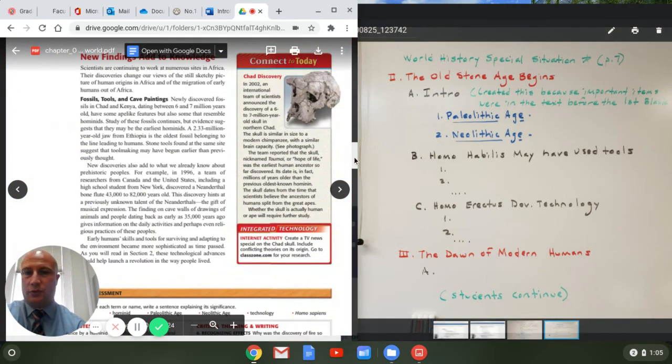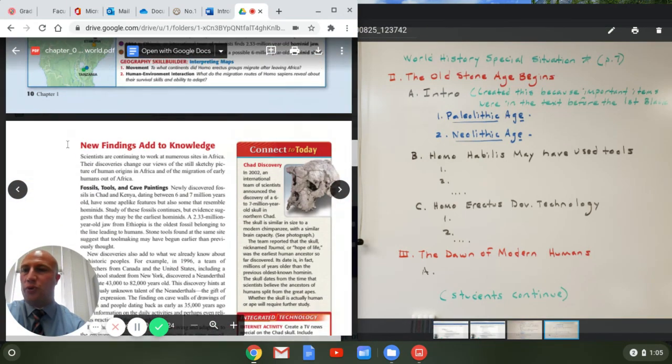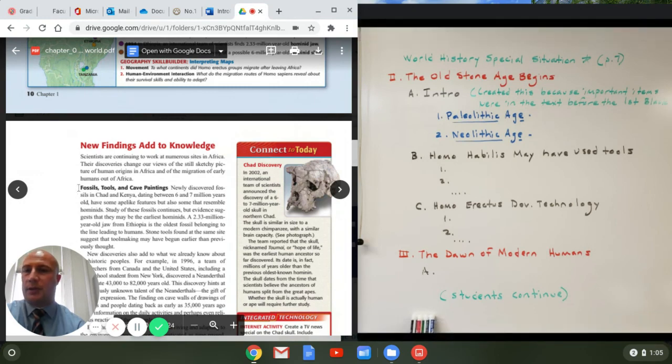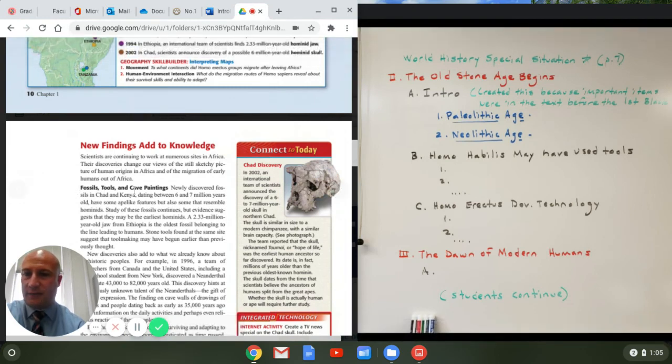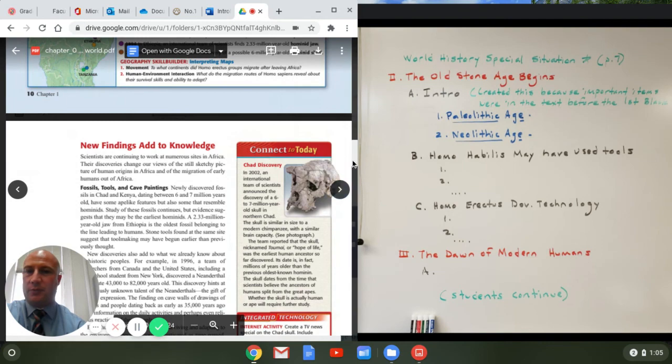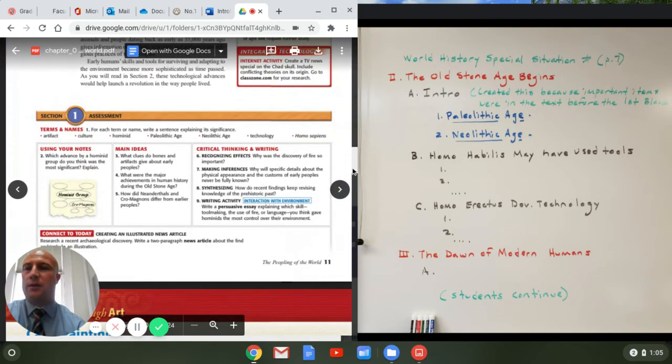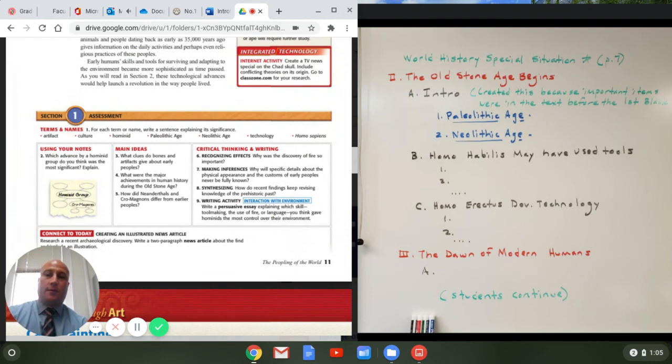New red subheading, right? Roman numeral 4, capital letter A, fossils, tools, and cave paintings, finishing up by coming up with a few key points there. Bam, that is the end of the section. I hope this is helpful. I hope you can utilize this.